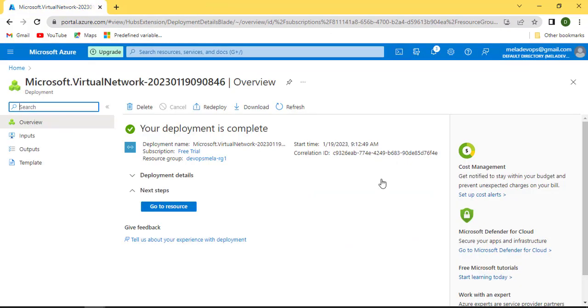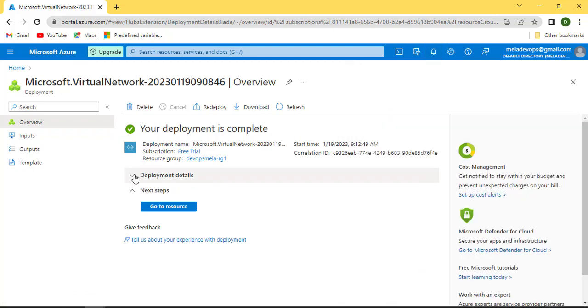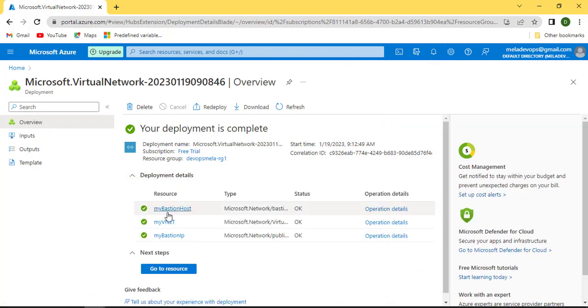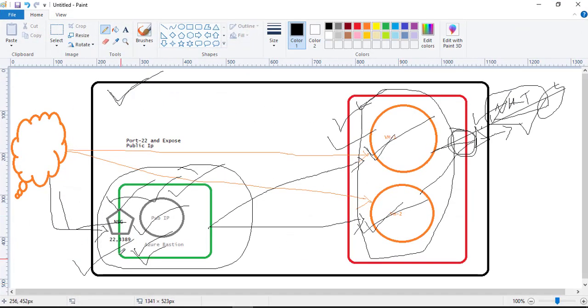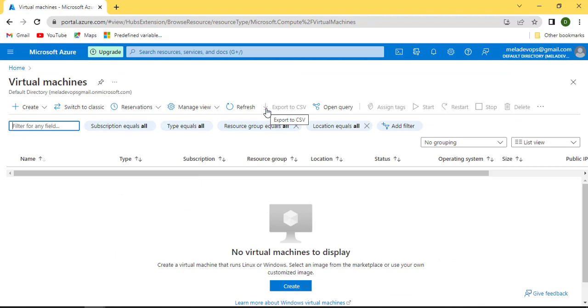Keeping that in mind, I have my Bastion host ready. How much time did it take? Only 5 minutes. No, that was 5. It takes around 10 minutes and more, guys. So you have to be very patient when you are creating anything of such. Bastion ready, VNet ready. Now I need to create my VMs. I'll just have one VM created, not 2 VMs, guys, just for demo.